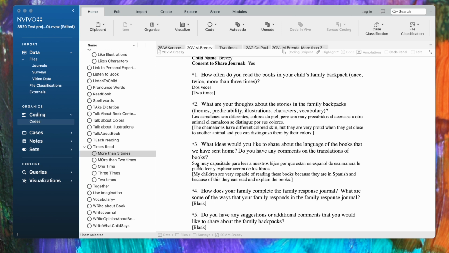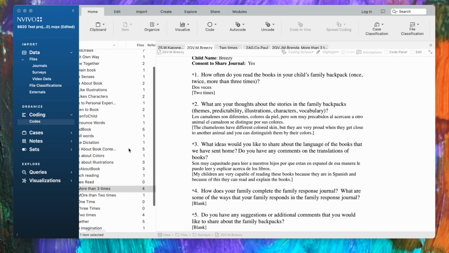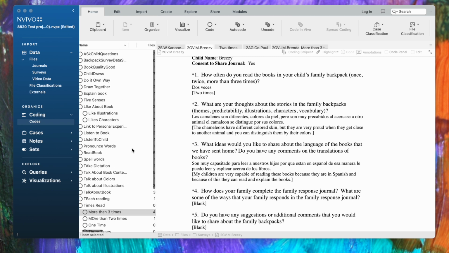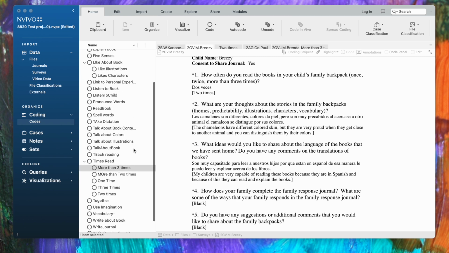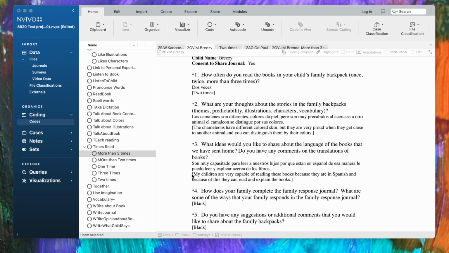What ideas would you like to share about the language of the books that we have sent home? Do you have any comments on the translations of books? And the parent responds. The translation of the parent's response is, "My children are very capable of reading these books because they are in Spanish, and because of this, they can read and explain the books." So I don't know that I have any categories already created that deal with translation. So I think I need a category that says translations, or maybe translations of books.